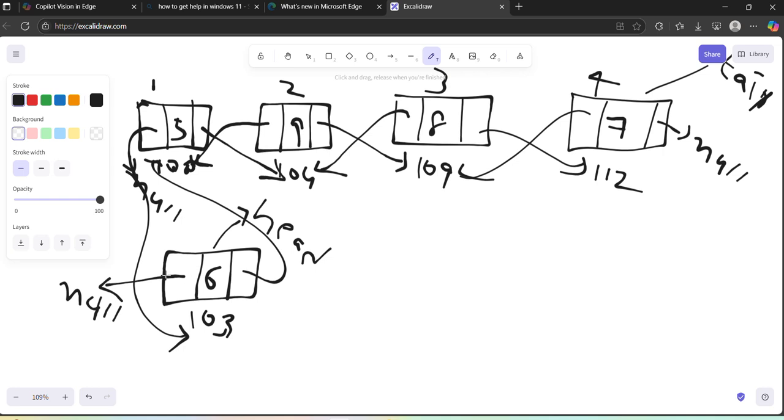So head dot previous equals this one. This is the head part, right? So head dot previous equals this new node. Then head becomes new node. That is the condition for insertion at the beginning.